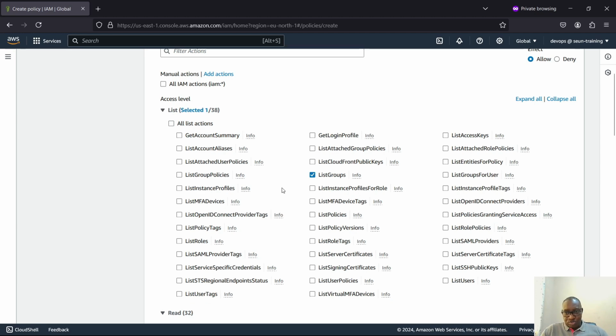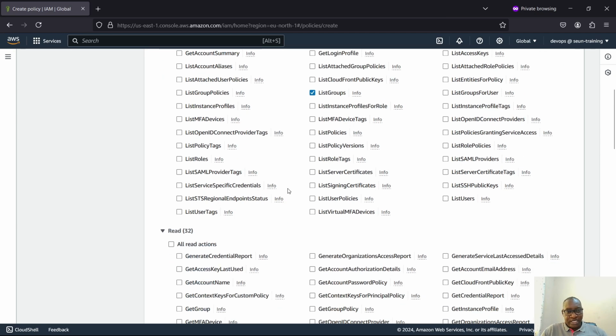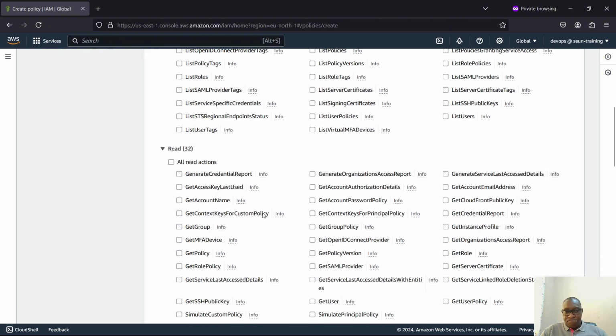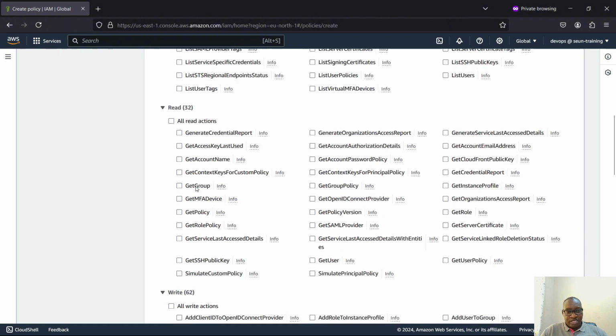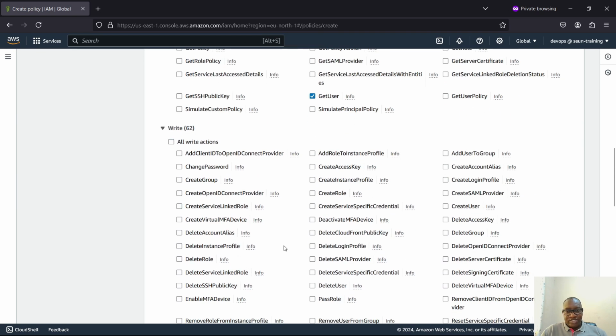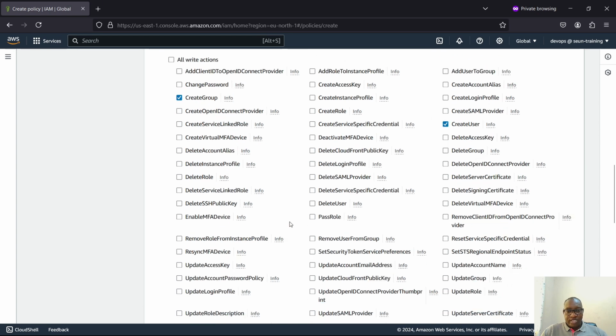So I'm going to click on list group. All right, I'm going to click on get group. I'm going to click on get user. So under the write actions, I'm going to click on create group, and I'm going to click on create user. All right, so I'm going to click on create group, and then I'm going to click on create user. All right, now that's all we have to do.